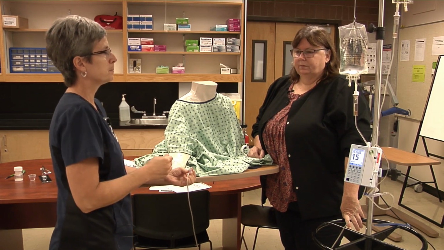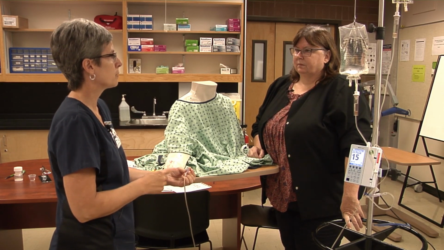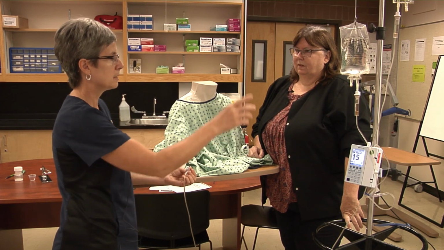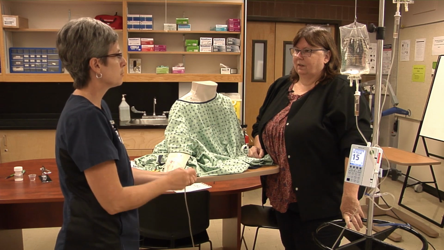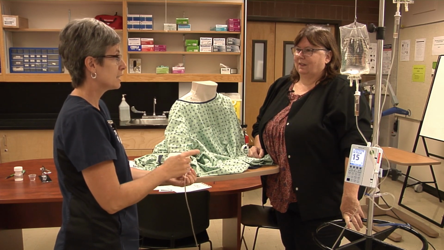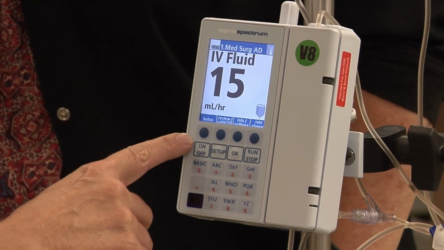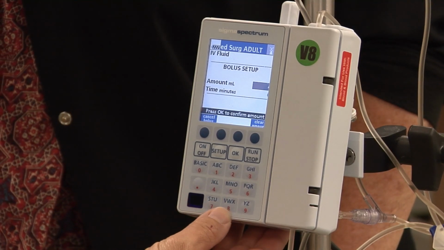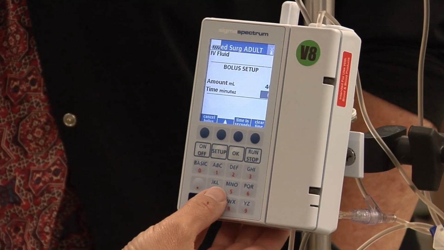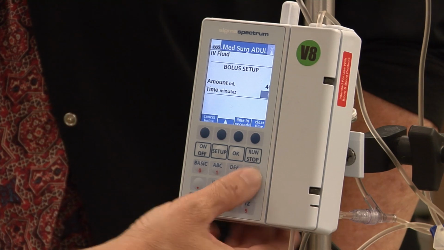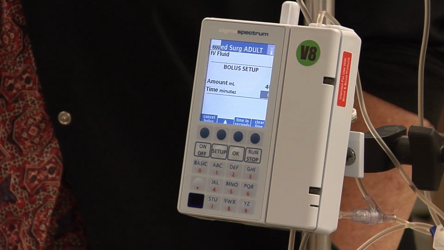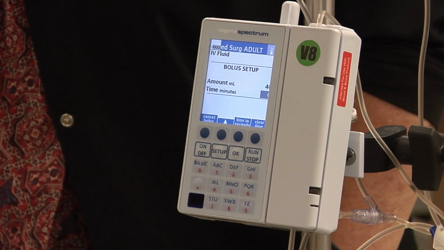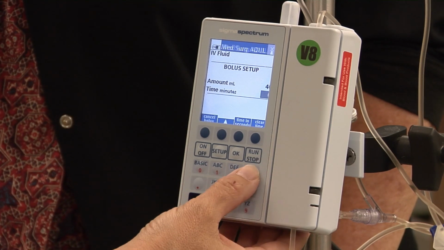So the protocols tell you to flush before and after you give IV meds. Some nurses will default to say, this is my flush before and this is my flush after. Again, it's going to depend on the rate that you choose. This IV pump has a feature called bolus, so I'm just going to stop it, and I'm going to run a bolus of 40 mLs. I know the drug's going to take me 2 minutes to push, plus I'm going to give it another minute, so I'm going to put it in over 3 minutes.